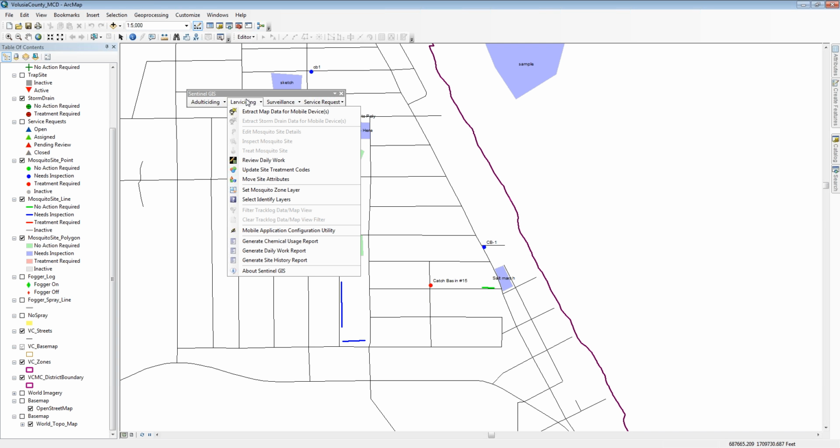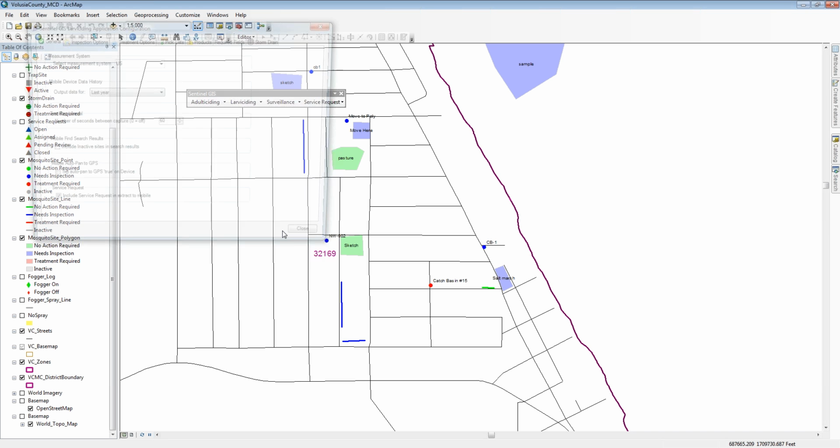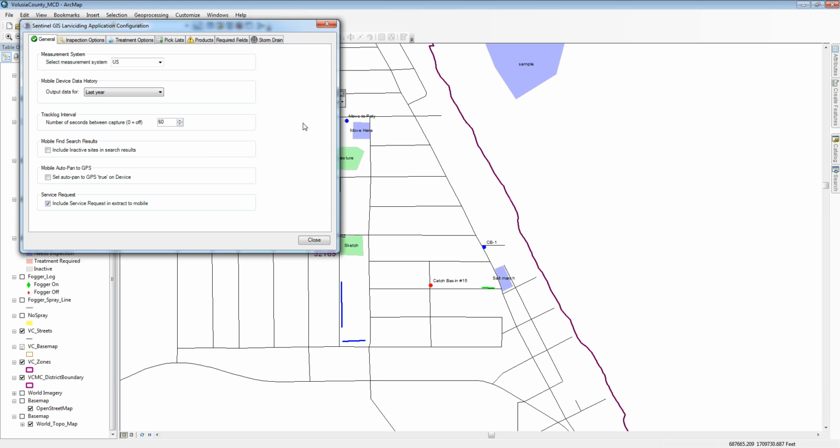For example, employee names, habitat types for mosquito breeding sources. Those kinds of pick lists need to be managed by an administrator in the office. We do that using this mobile application configuration utility. I'll go ahead and select that. So there's several tabs across the top, and we'll just quickly look at a couple of these tabs and some of the options that are there.